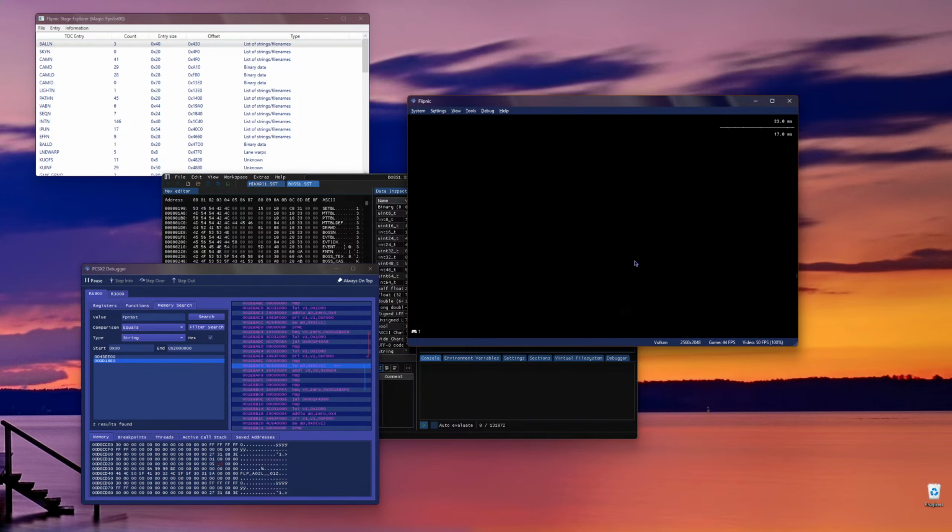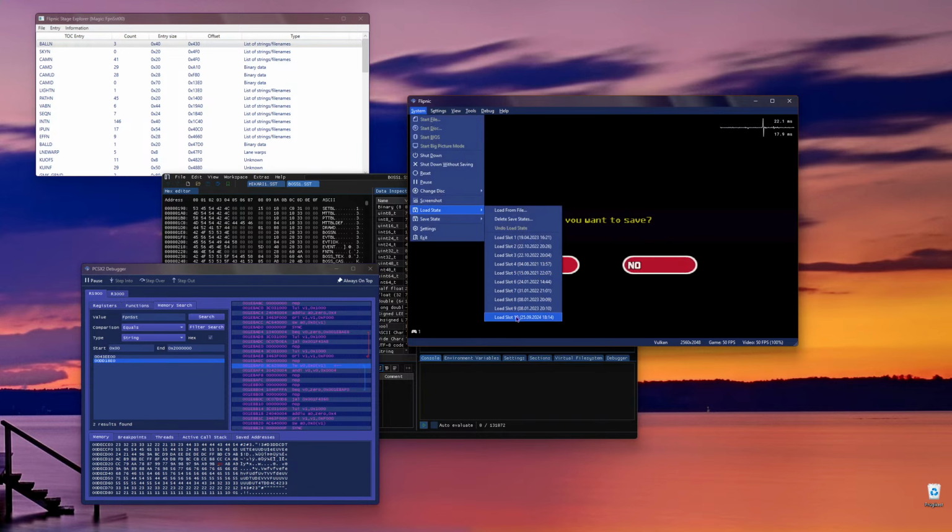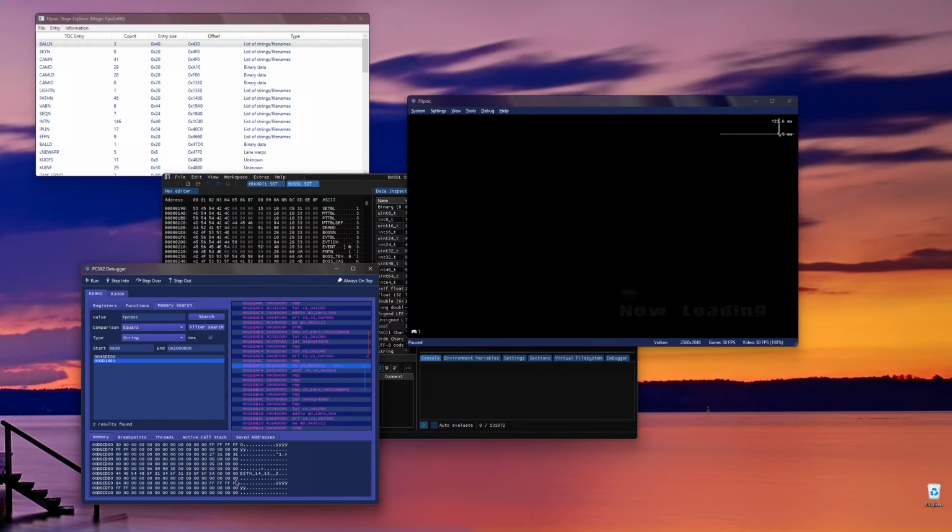So I think what we can do, node state right here somewhere, thing where we can change the ball color, I believe. Let's try see if this works. No, it does not. Interesting, so that crashes the game. I wonder why.